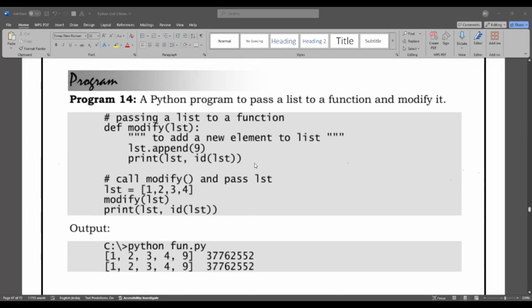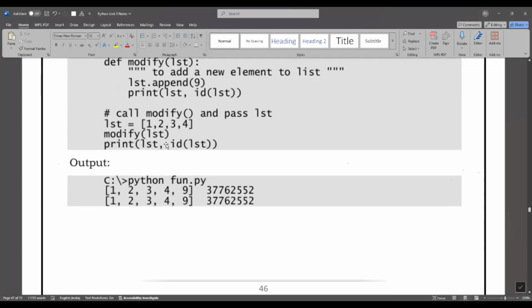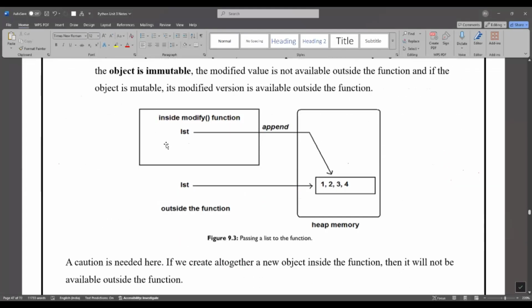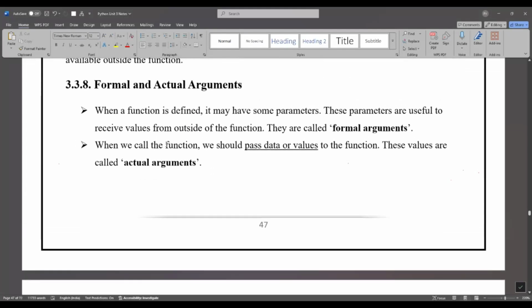So this one we have here, right? We have already completed this one. In class time, I'll tell you what is happening here. This is the concept which you need to remember. We'll quickly go with the next one.